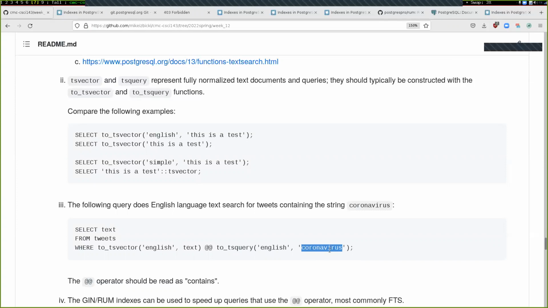This TS query function supports a pretty general syntax for doing complicated queries, like if you were searching for United States, making sure that the words United and States are right next to each other, or other things like that. But we're not going to cover that syntax in detail. The important thing here is that this double @ operator is what's used to do the full text search, and the thing to the left must be a TS vector, and the thing to the right must be a TS query.